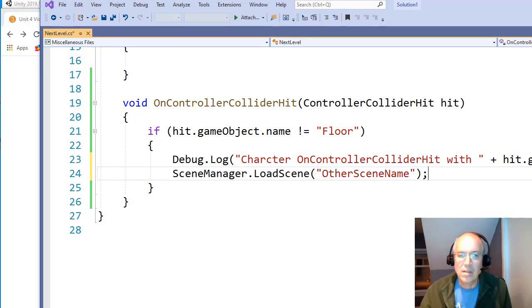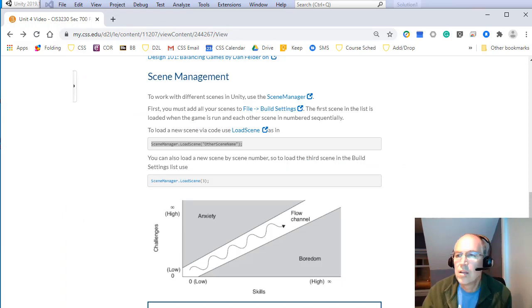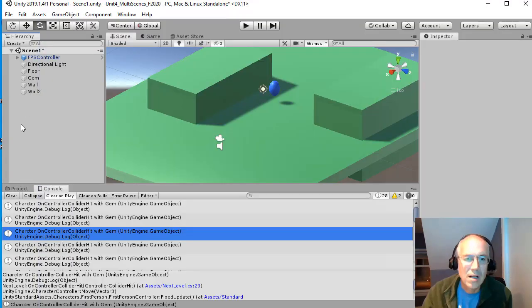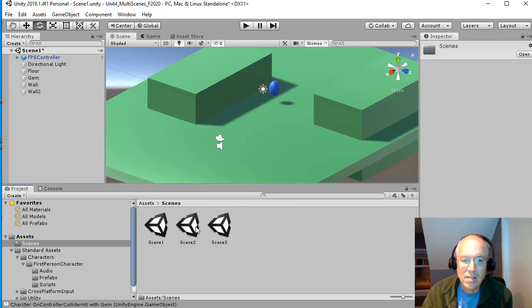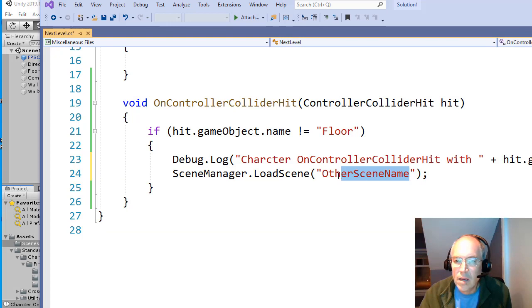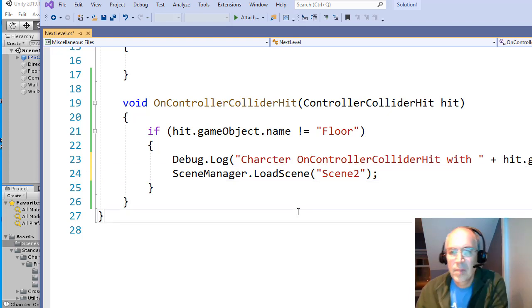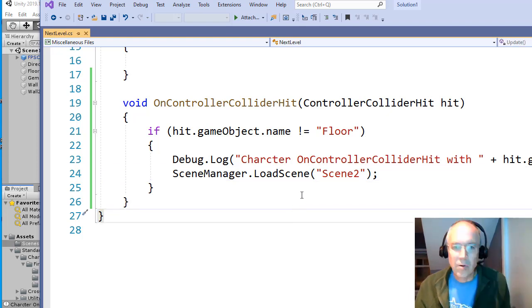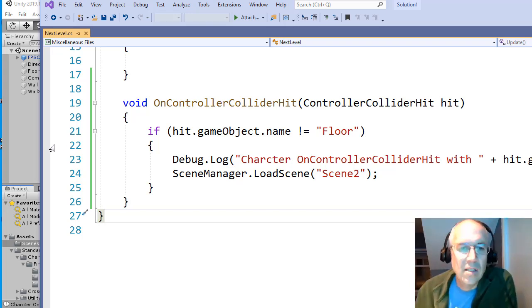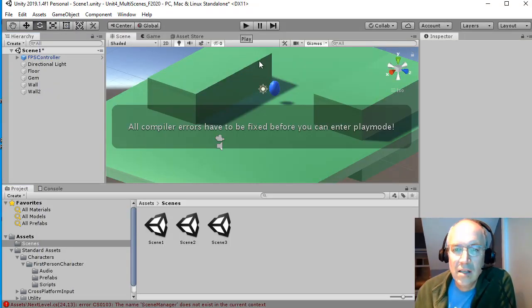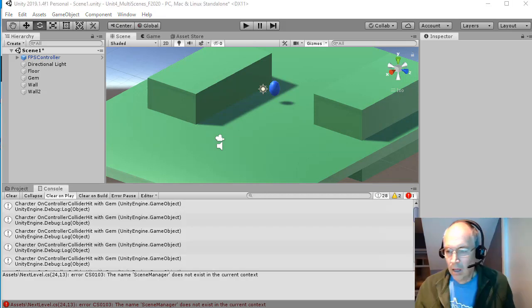So after I print my debug message, I'm just going to go SceneManager.LoadScene and go to the other scene. Now, what is the other scene? If you remember back in Unity here, let's find Unity here. What were my other scenes? So I've had in scenes, scene 1 and scene 2. So if I'm in scene 1 already, I'm going to go to scene 2. So I'm just going to type in scene 2 here. Now you'd think this would work, but well, let's try this out and see if this does work. So I click on this.